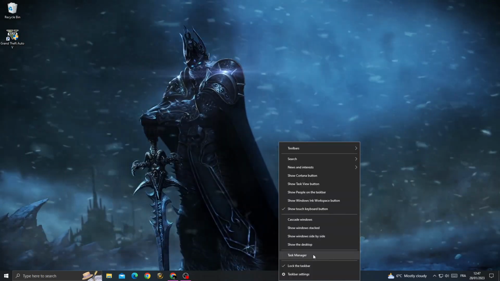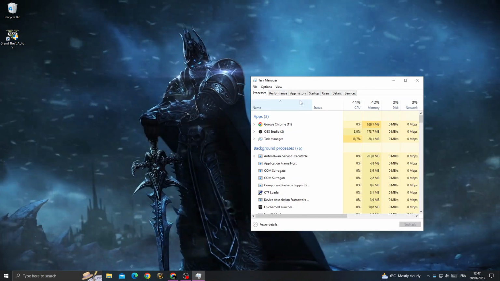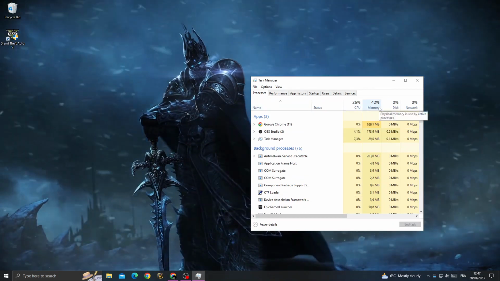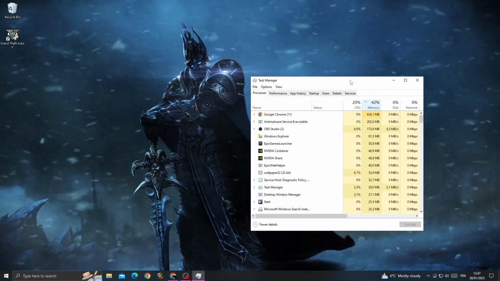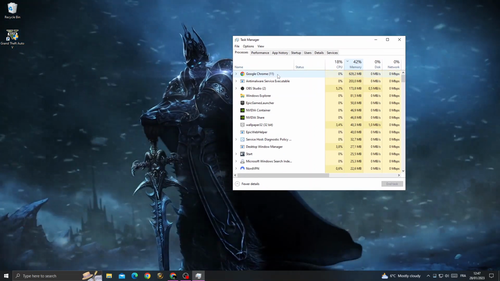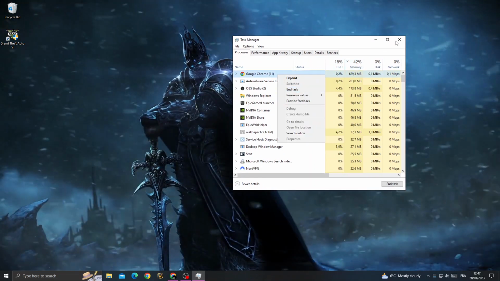Right click here, go to task manager, and now click memory to see applications that take a lot of your memory, like Google Chrome. Right click on it and click end task.